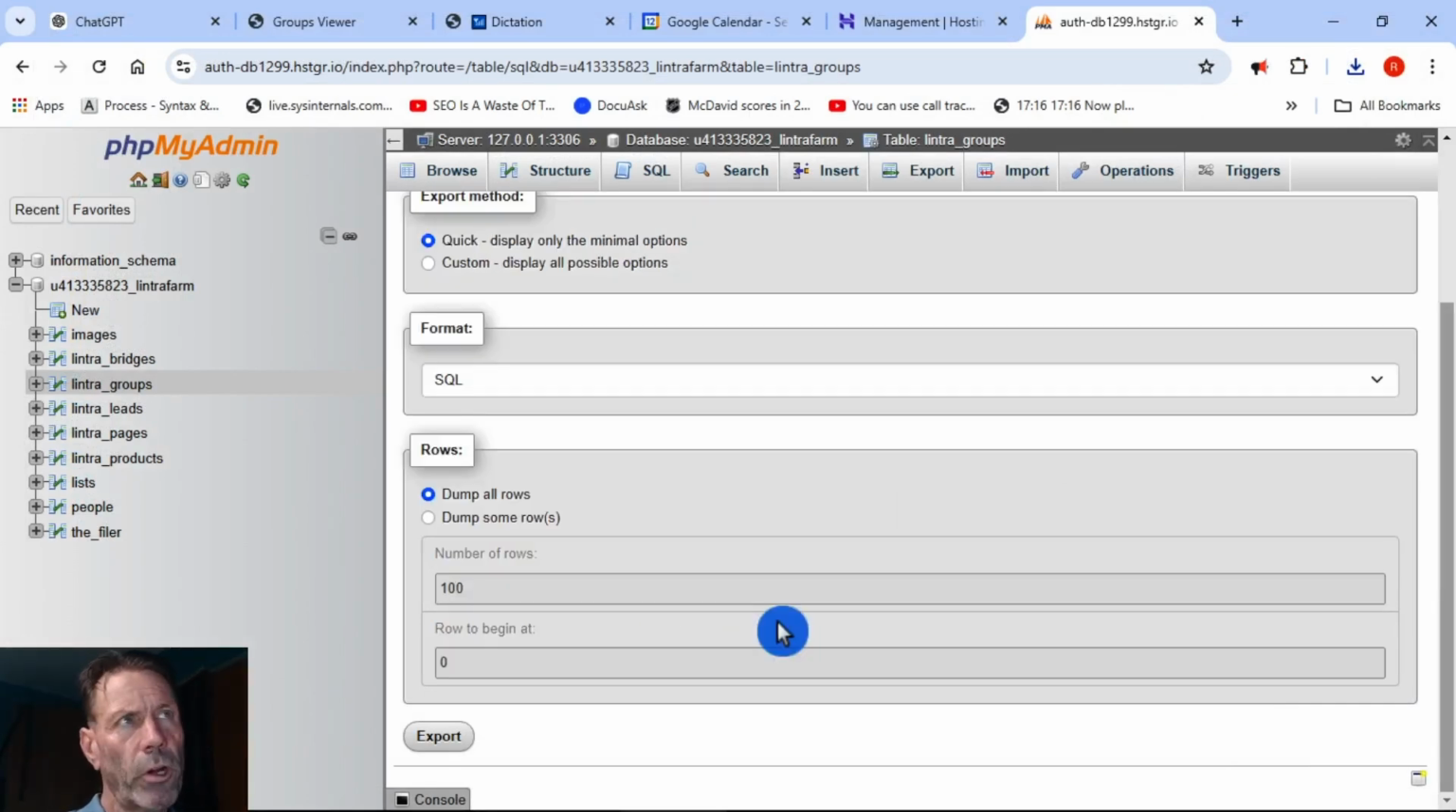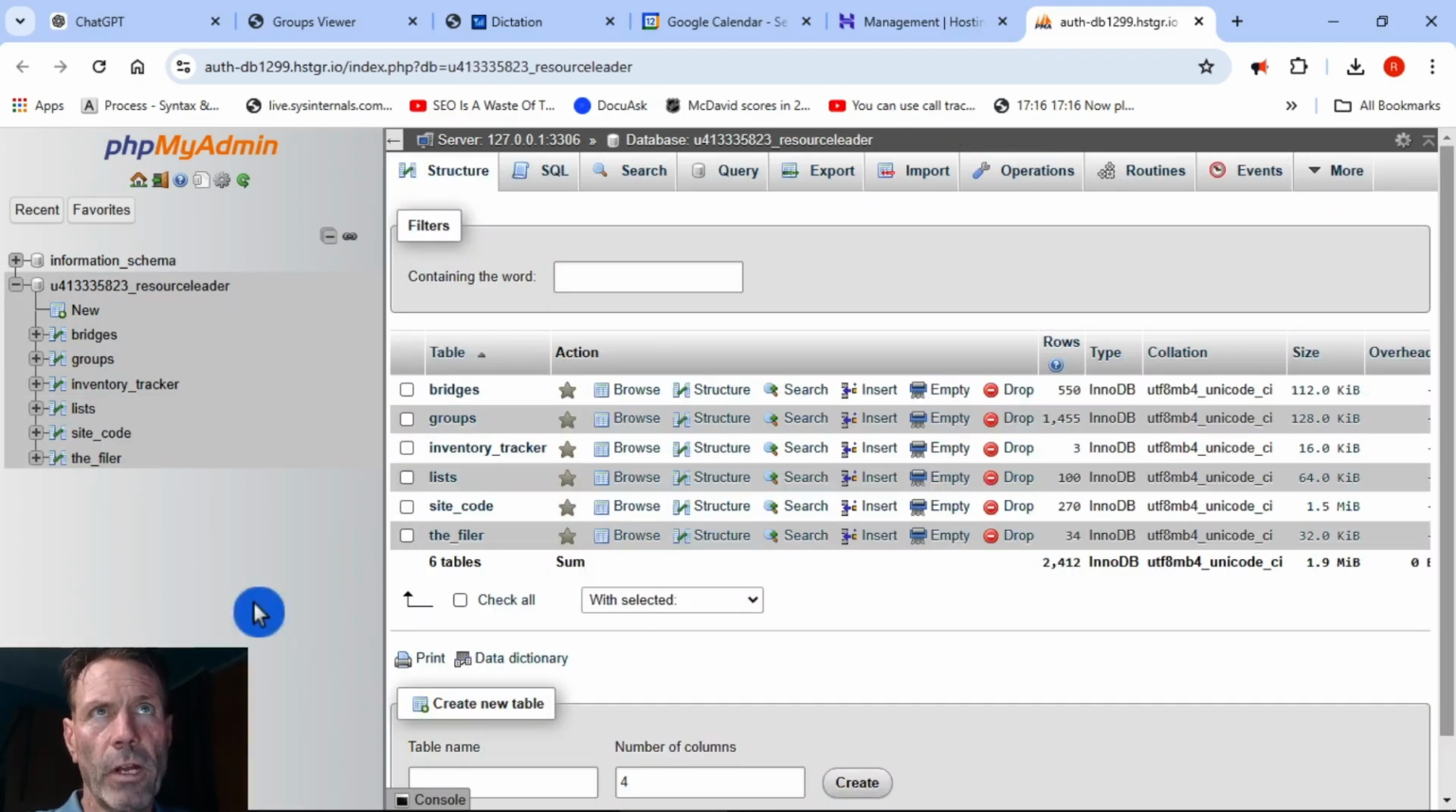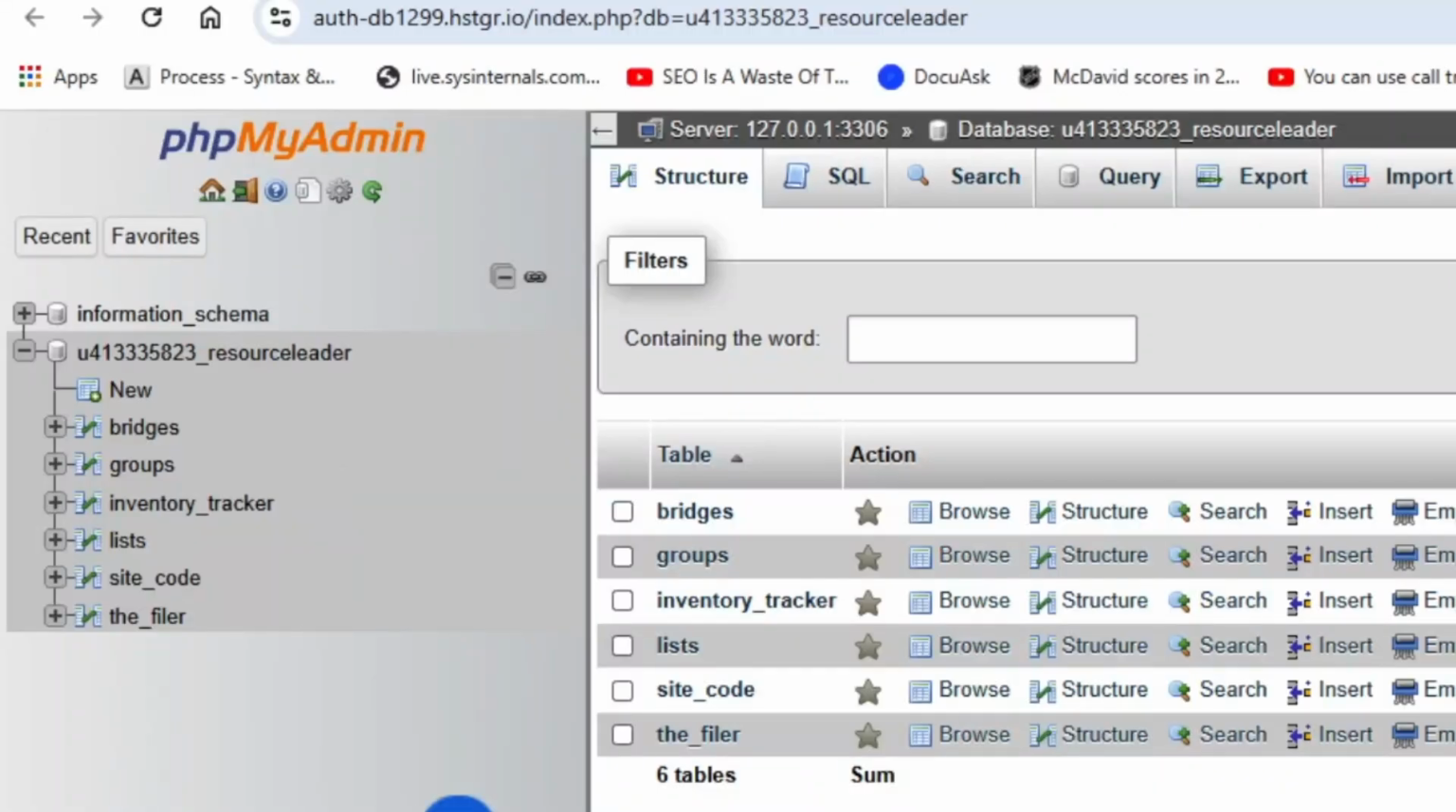Now, once you've exported it and it's safely tucked away in a file somewhere, close this database down and then go open up the other database where I can then import those groups or rows into that table. So I'm going to close this one down, open up the other one. All right, here we are at the other database on the same server.